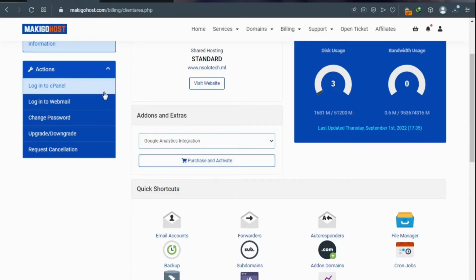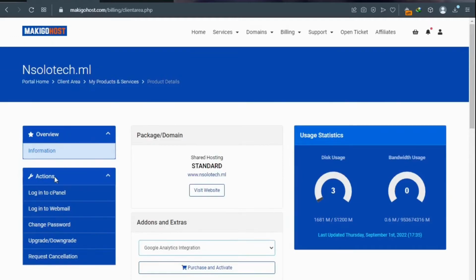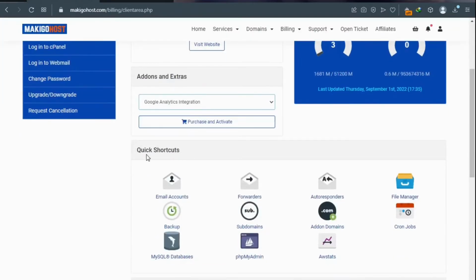Good. To your left, you can see a panel, the actions panel. You can click here to go to cPanel. Now, cPanel is where you're going to be managing your website files. So that is cPanel, and a lot of things. So you can click here to request for cancellation, upgrade your plan or downgrade, change your password, and a lot of things. And as we scroll down, you can see some quick shortcuts here.